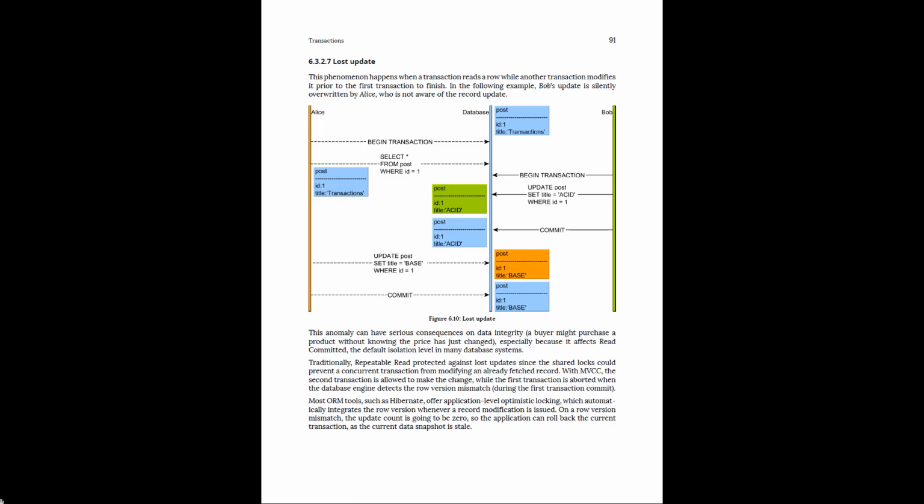For instance, in this diagram, Alice reads the post record. In between, Bob changes the post title from transactions to acid. Then Alice's thread resumes and she updates the record without knowing that Bob has changed it since she first read this record, and then Alice commits. We call this anomaly a lost update because, from the perspective of Alice, Bob's update has never existed.